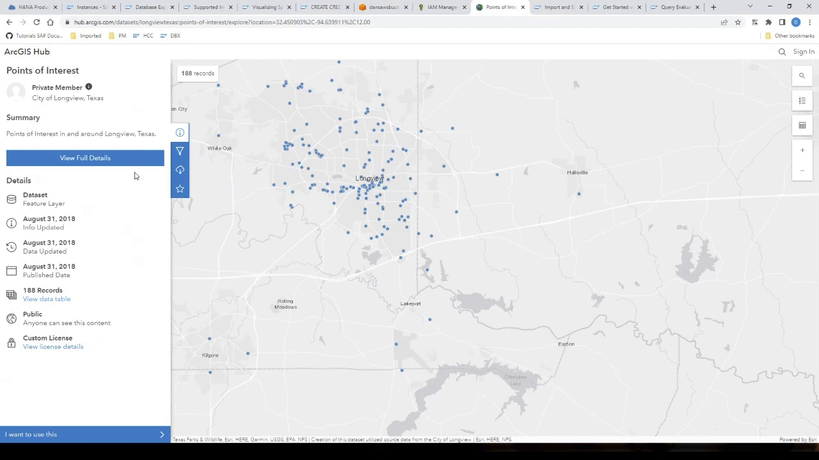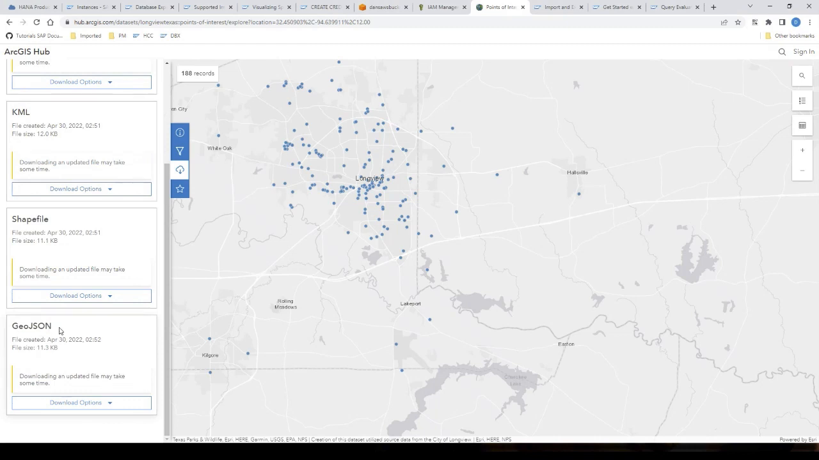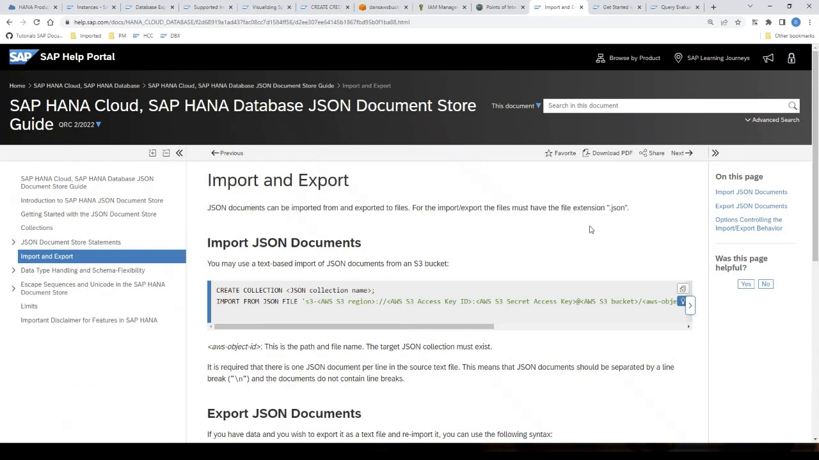I can see that there's 188 different records. And if I choose to download this data, the data is available in different formats, such as CSV or shapefiles. If I scroll down to the bottom, there is a GeoJSON version of this data, and I've already downloaded that file. I just wanted to point out that there are a couple of things that you would need to do when you import your JSON into HANA Cloud. One of the things is that the extension must be a .json file. And there's a requirement that each JSON document should be on its own line. So you might need to make a few tweaks to your JSON file, depending on the format that it originally is, before you can import it.